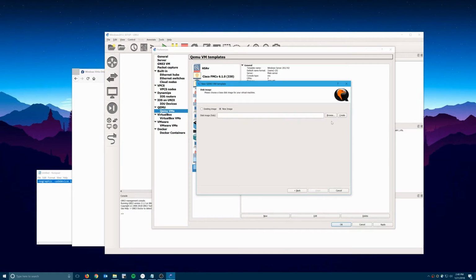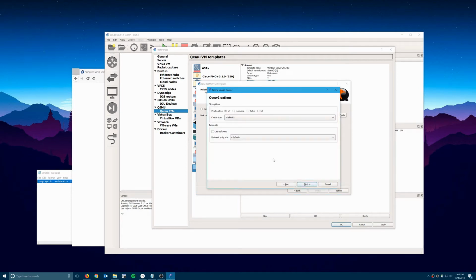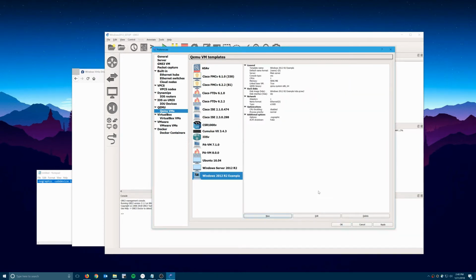I'll create a brand new image for the hard disk. Default QCOW2 format's totally fine. Defaults here, fine by me. I'm going to make it a 40 gig disk. You should be fine with 30, honestly, unless you're planning on having a bunch of stuff running on your guests. But I'm going to do 40 just to be on the safe side. I'll press Finish and Finish again.